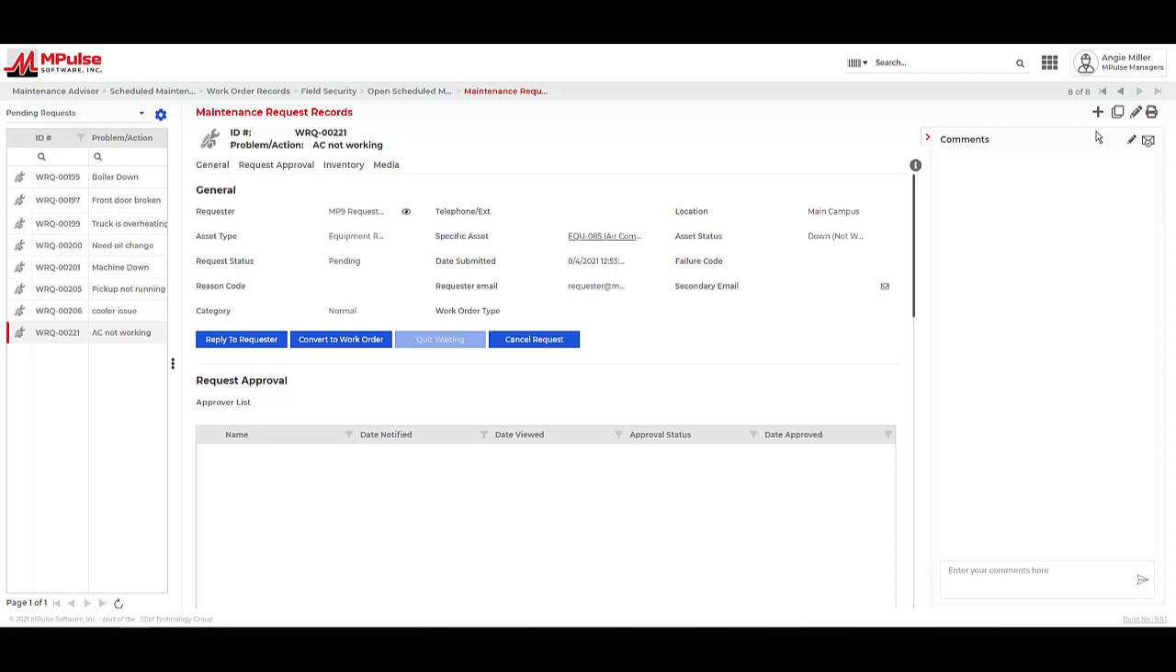This allows for unlimited maintenance requesters to report the work that is needed from your team. Once a request is submitted in the database, the maintenance team has different options to manage it. You can reply to the requester to ask for more information, convert it to a work order, or cancel it if a work order is not necessary. We also have the ability to set predefined approvals for these requests.